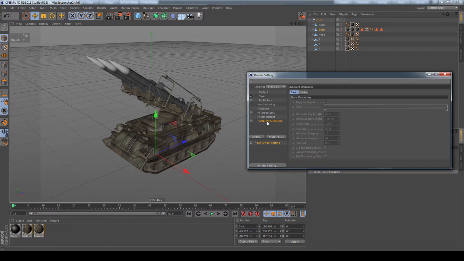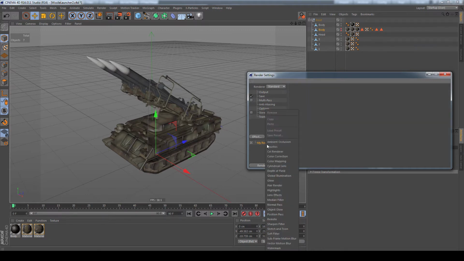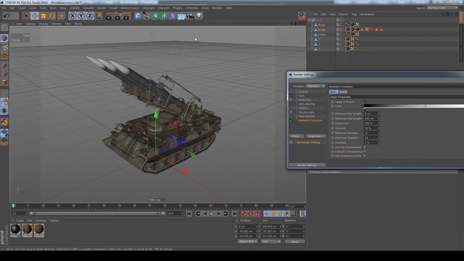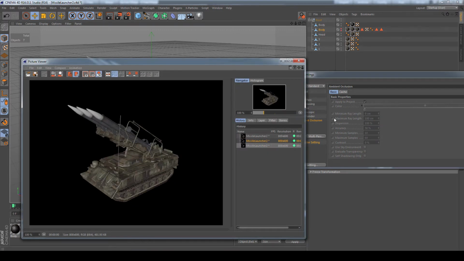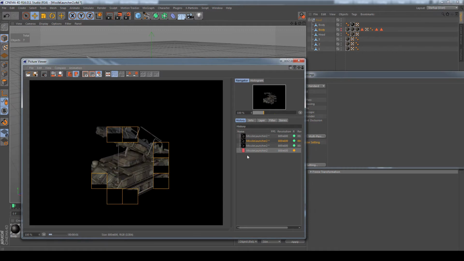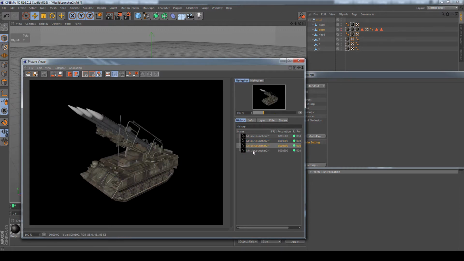Now it's really easy. If you don't have it, I can just delete it, and then I can enable the ambient occlusion, right? And let's just get a quick render without the ambient occlusion, and let's have one with. And you can see there is a massive difference between the two renders, right?